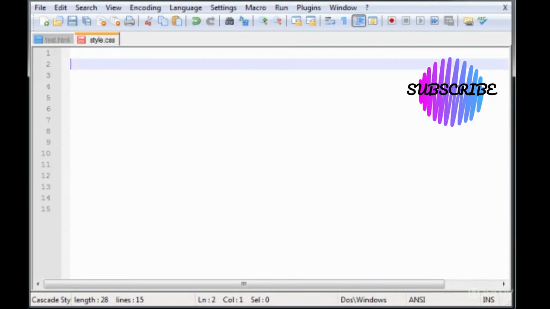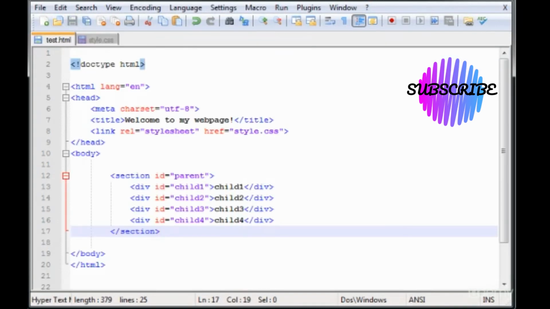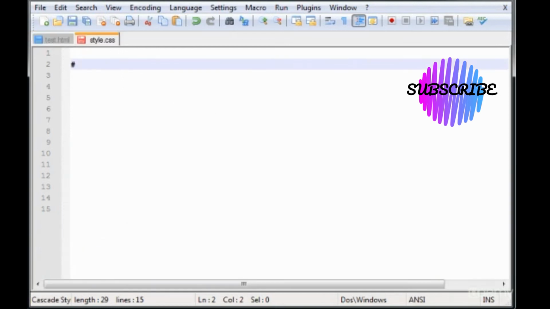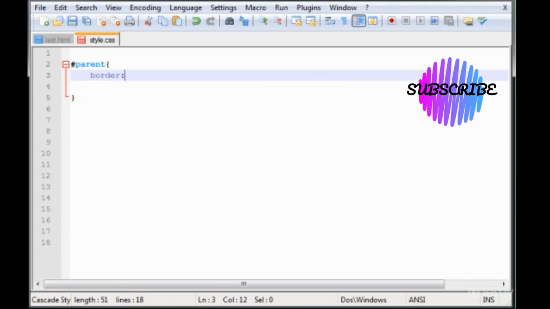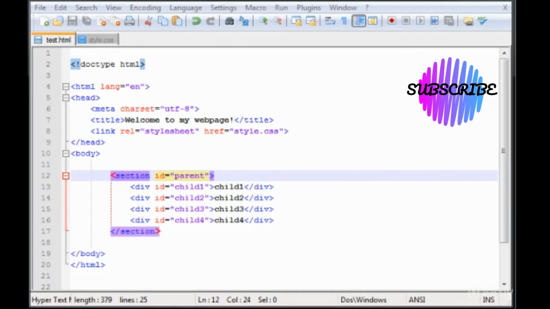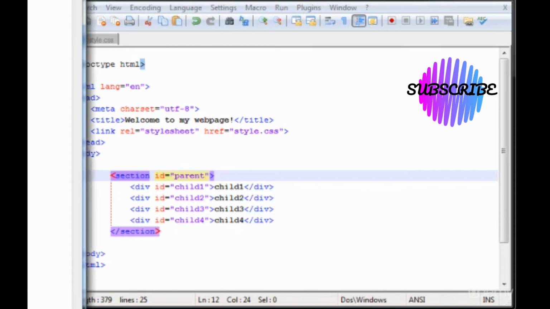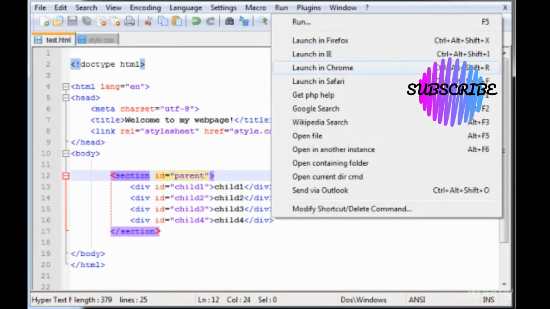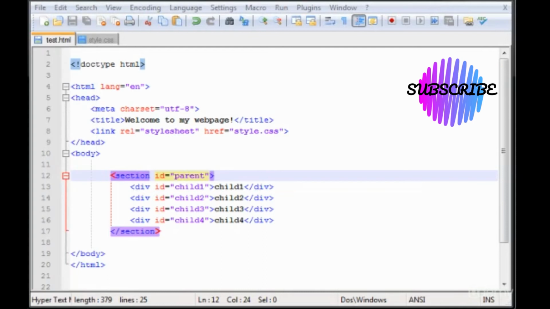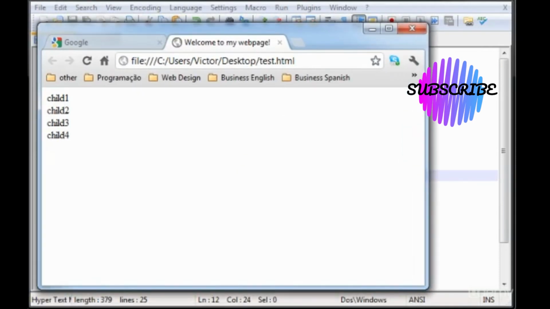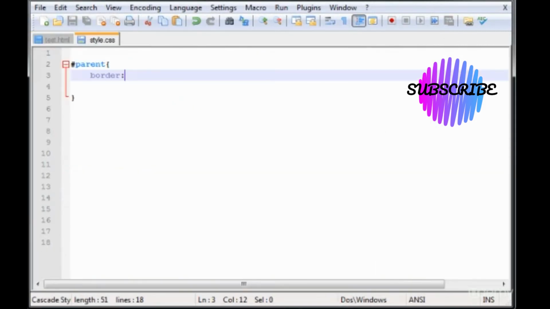Now the first thing we're going to do in CSS is style the section parent. Let me give a border, but first let me check this out in Chrome. And here it is. Okay, 1, 2, 3, 4. Okay, so let's go to style.